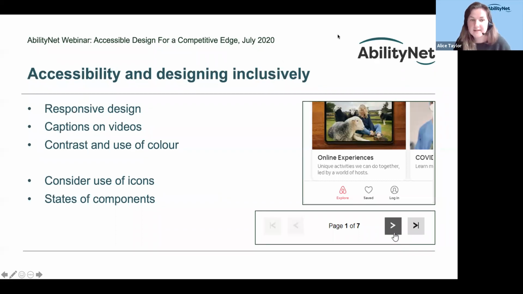The second one is captions on videos. So again, this can benefit users who may be hard of hearing or deaf, but captions on videos can also benefit users who may be in a situation such as on a crowded bus or in an office where they might not want to listen to the content, they might want to read the content on a video. So captions can really benefit users in many different situations.